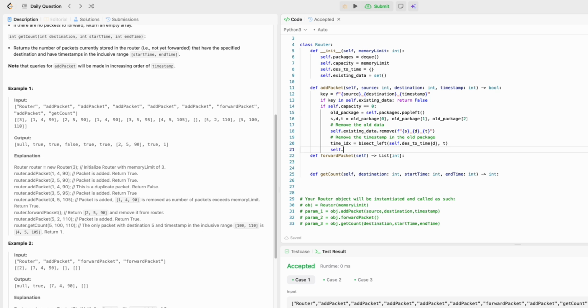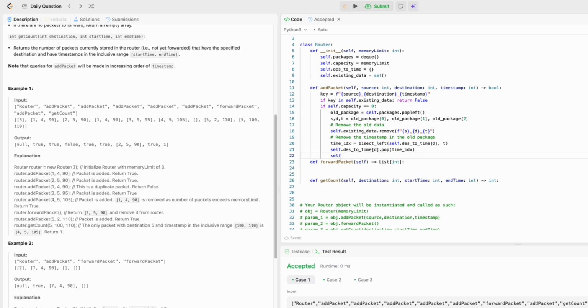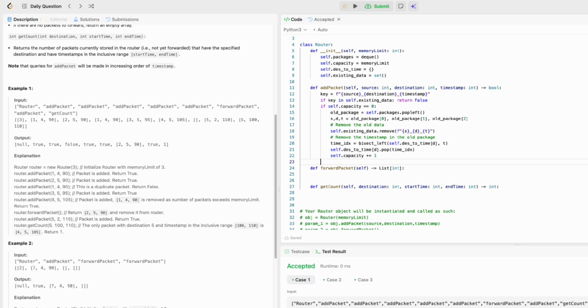So here, with self.destination_to_time of the old destination, we will pop the time index. We will pop it out, and because we have already removed one element, we will increase the capacity by 1. Okay, so for now, let's say this is the special case: when our capacity is 0, because our capacity is increased, we can accommodate a new element, right?